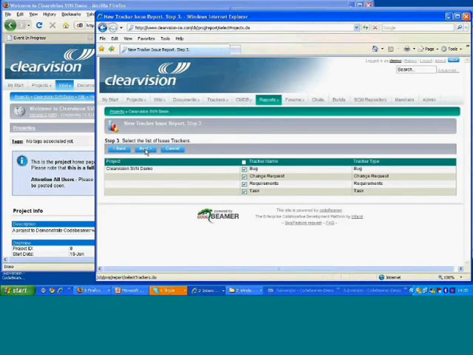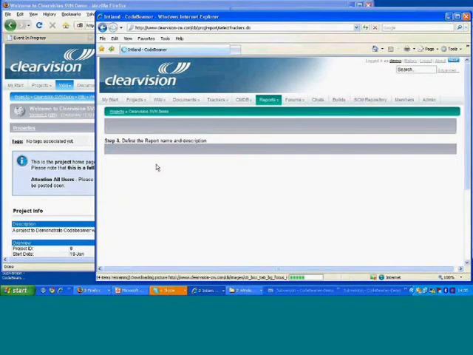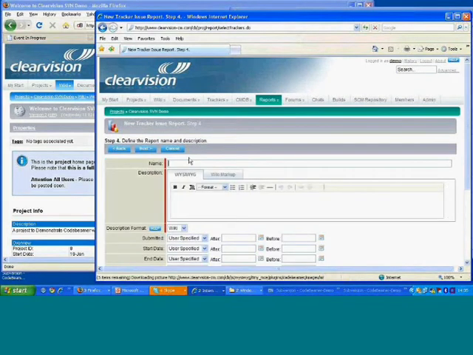Now, because I chose trackers, it's showing me all the default trackers. Maybe I don't want all of them to report across. Maybe I just want to report across the bug tracker. I need to give this report a name. So it's going to be a list of closed bugs. I give a description.